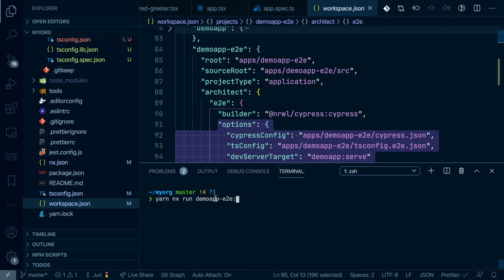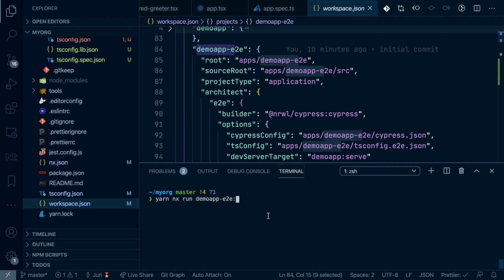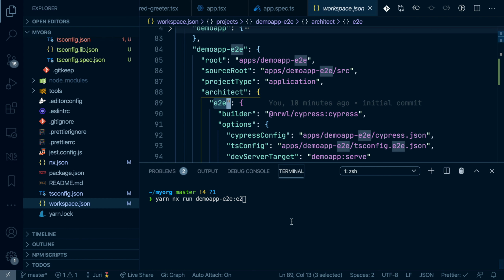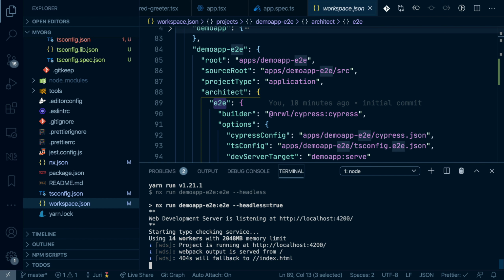If you go back now, we want to run the demo end-to-end project, which is this one here. And we want to use the target e2e defined here in our architect file. Furthermore, let's just use headless for now. So no UI will open up, and just the headless browser will be used for testing our application.